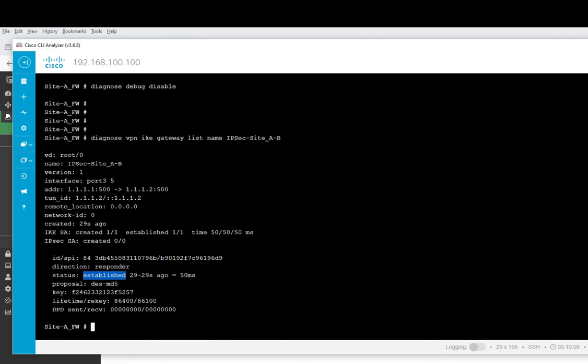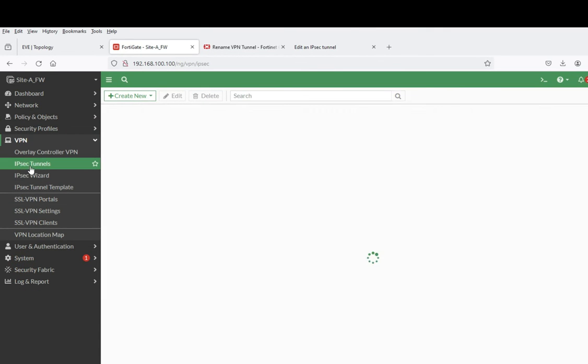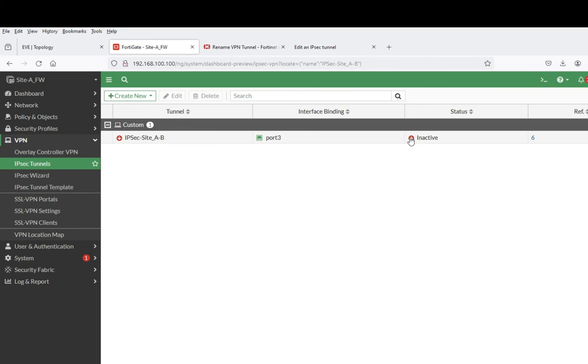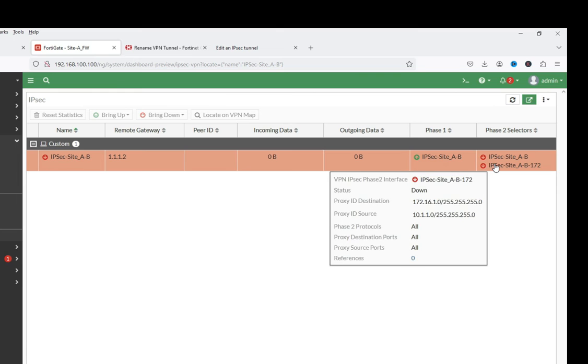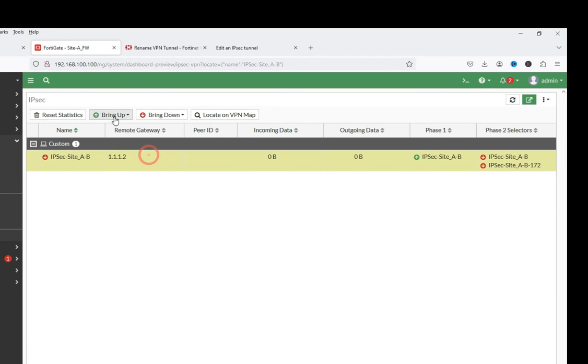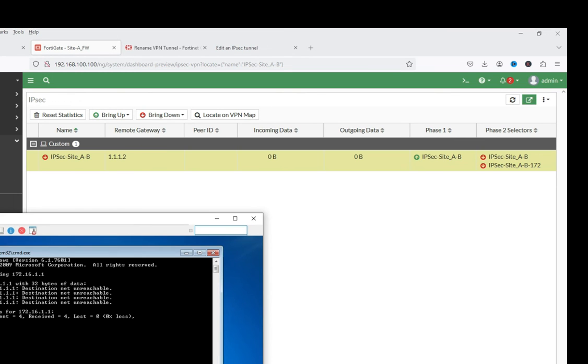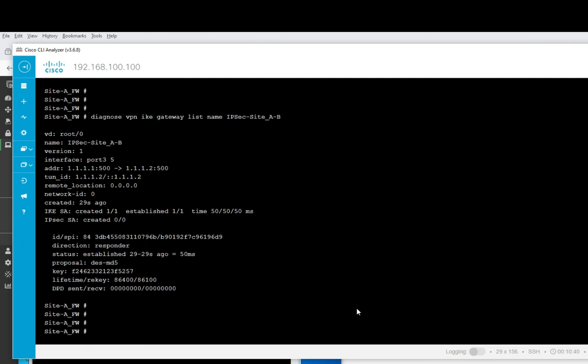Okay, now go to the GUI, go to IPsec VPN, IPsec tunnel, click here. So you can see phase 1 is established, but phase 2 is still down. So why is phase 2 down? Friends, we have to manually generate the traffic, or we have to bring it up here. Before generating traffic, let's check what is showing in the logs. For phase 2, we'll see.